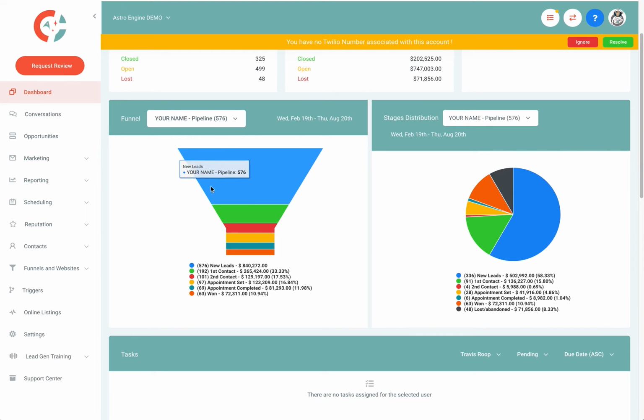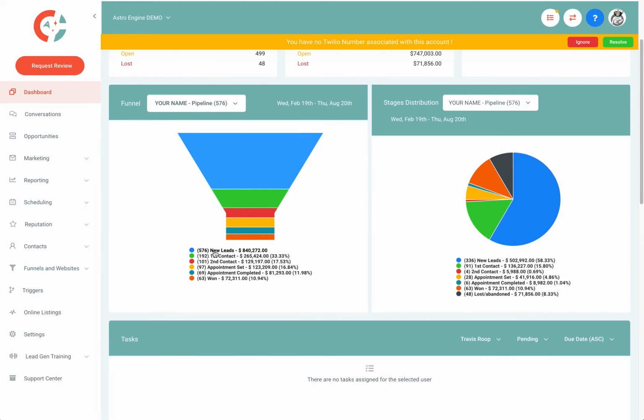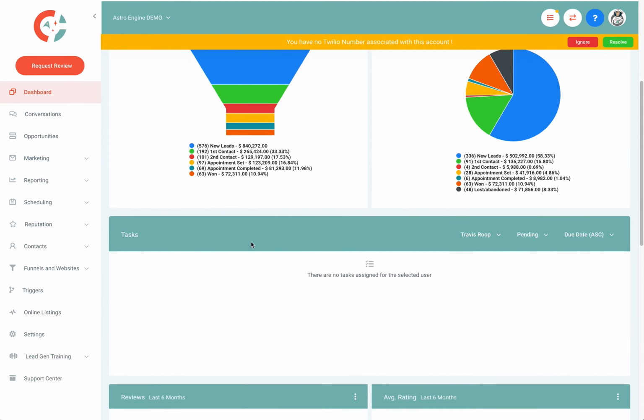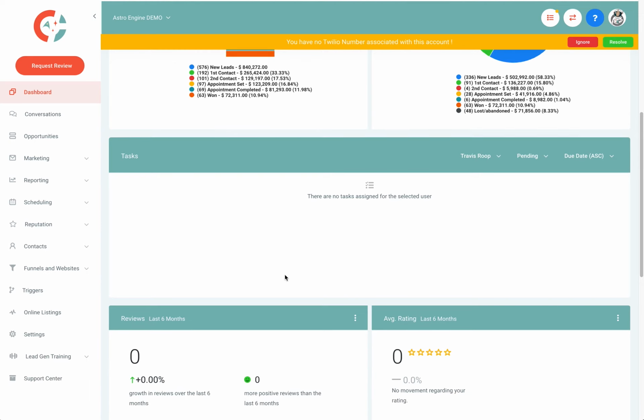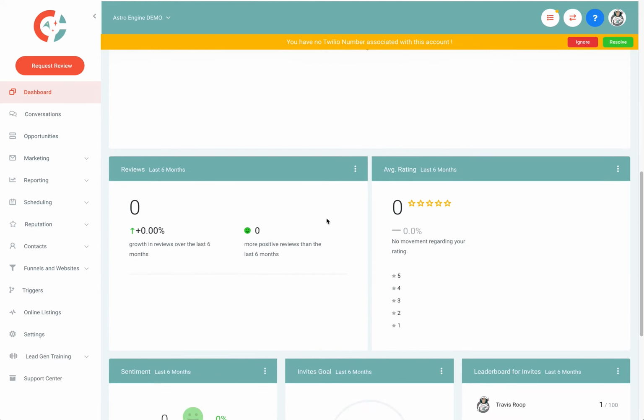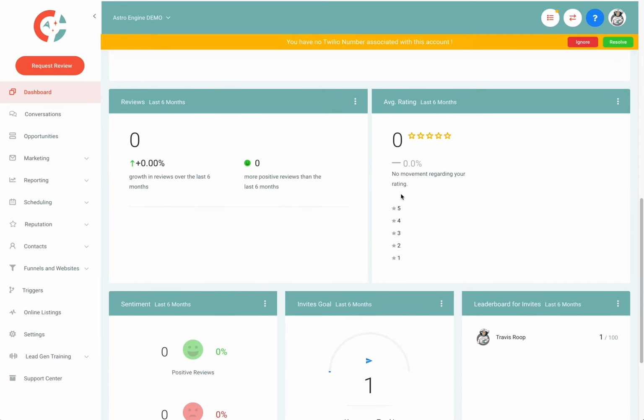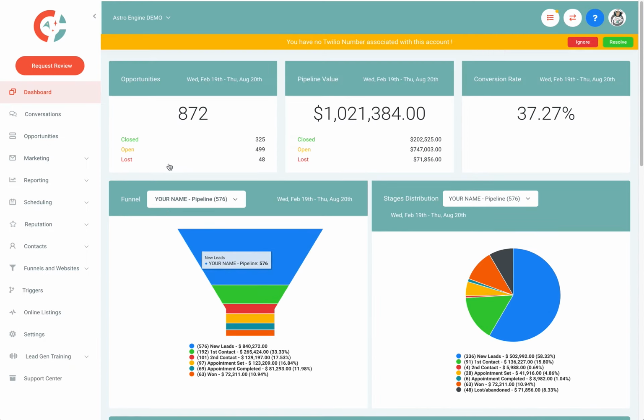You do have an overview of your pipeline here as well. You can see where your different leads are as far as what stage they're in your pipeline. And if you do decide to create some tasks for yourself or maybe your team members, you can view those tasks here, and you can also sort them by the person that is doing them. We also have a review management system coming out soon, so this is where that will come into play. But the rest of it, you don't need to worry about just yet.